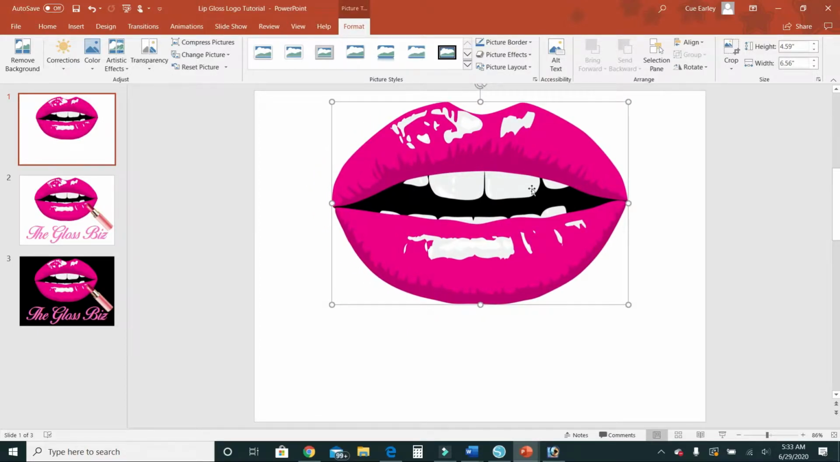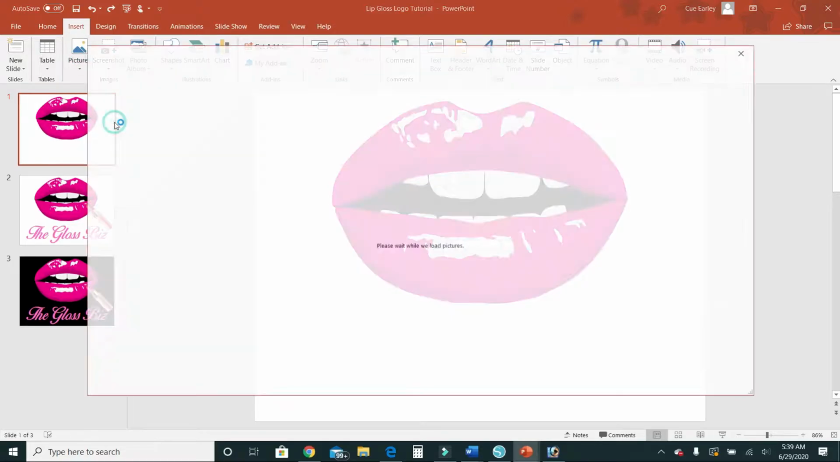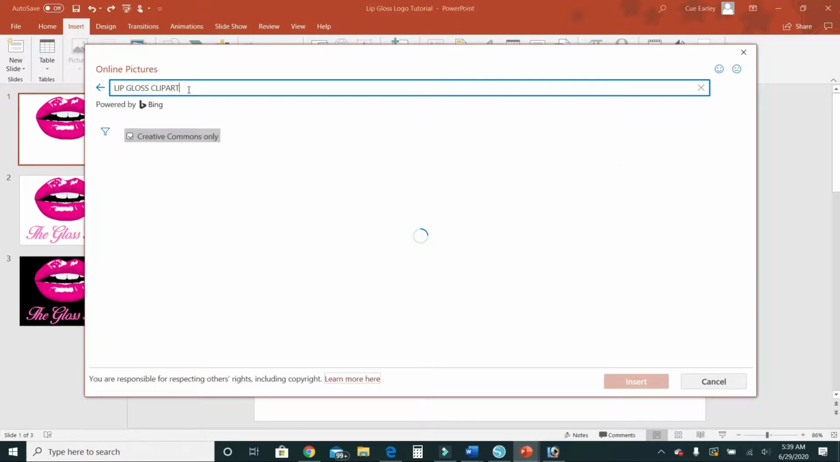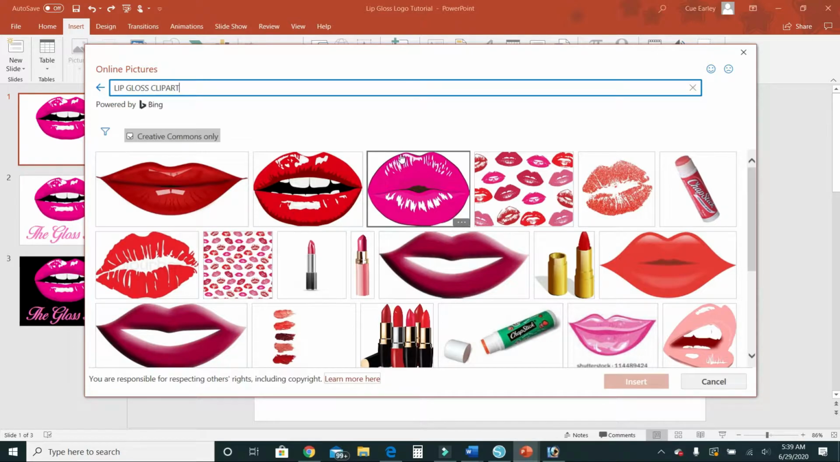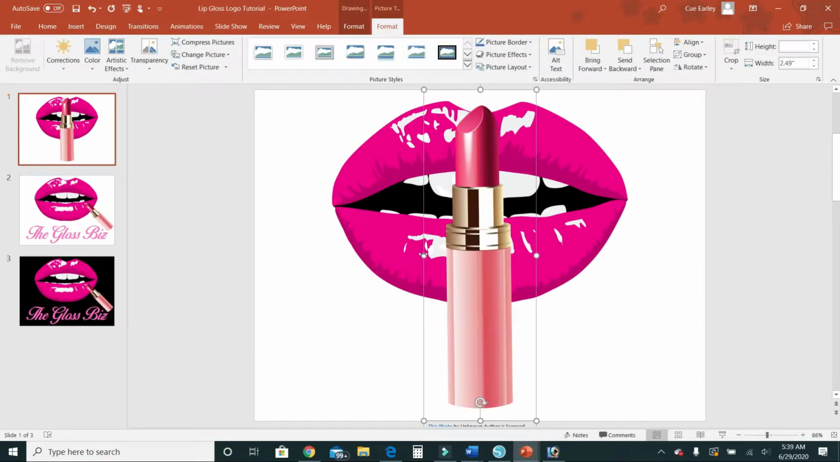Okay, so now that I have my lips, now I'm going to make the lip gloss. So in order to do that, go to Insert, Pictures, Online Pictures, and type in lip gloss clip art. Okay, and here is the lip gloss that I chose in my sample. So I'm just double clicking to insert it. Now we need to resize it.